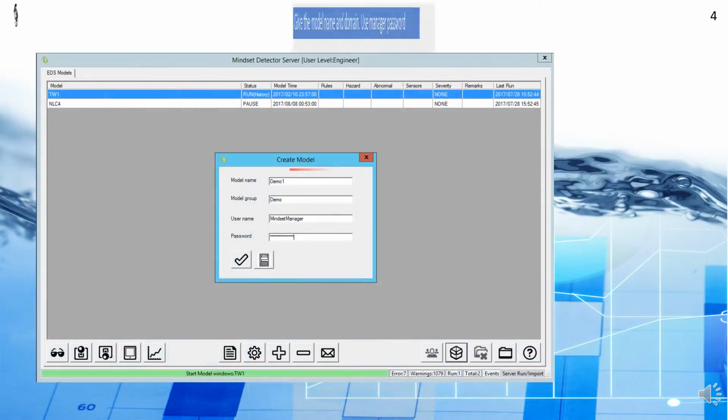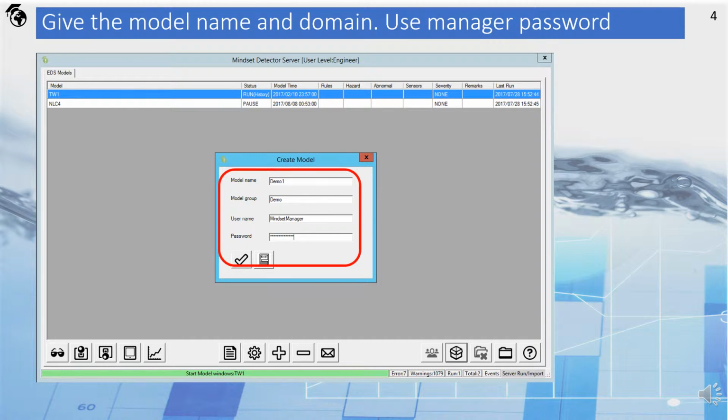Once you click the Start a New Model button, a window with several fields will pop up asking you for some details. The new model should be given a name. The name must contain letters and digits only with no spaces. Other characters which are not letters or digits are not allowed.